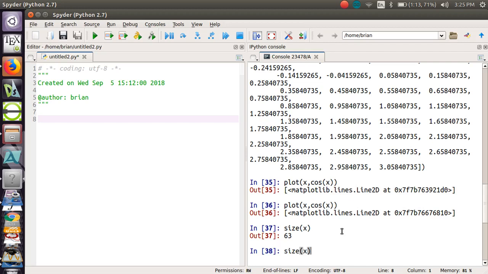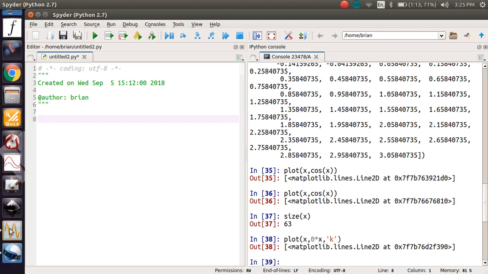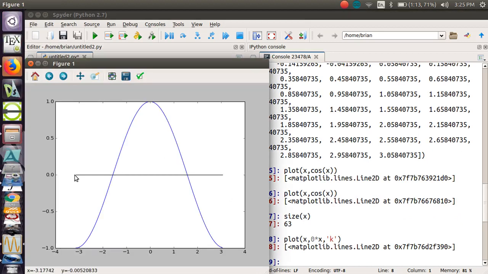So I have 63 numbers spaced evenly between negative pi and pi. So let's plot x, 0 times x. And I will use a black line. Our letter for black is the last letter of the word black, because B is already taken for blue. So I have another line there. Let's watch it. So I have my line moving from negative 3 to 3.